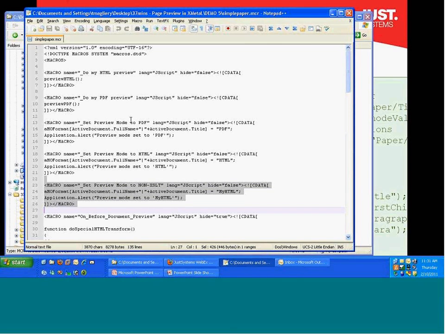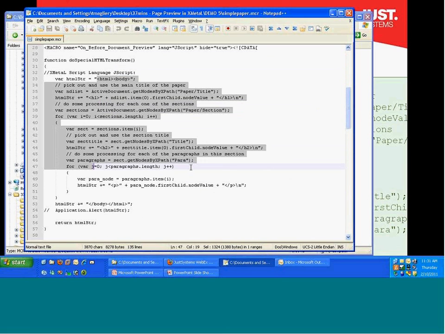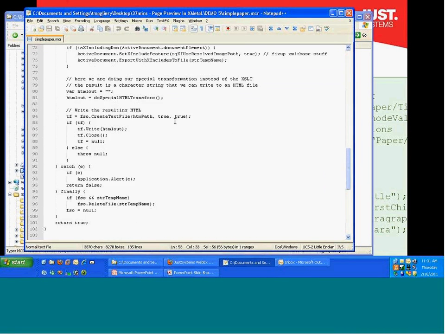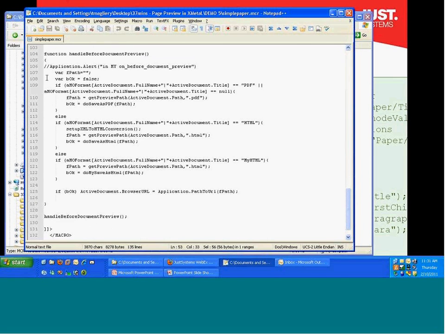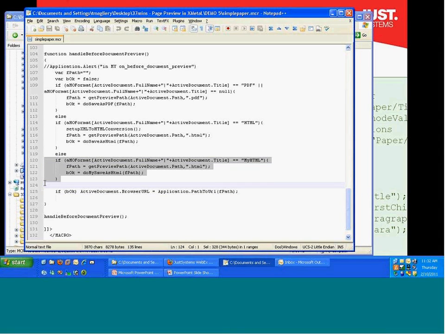So I've got a new macro for myself to switch my browser mode to my HTML. That's the same as the ones that I had before, which is just setting that global variable to be now my HTML. And here is my own macro for on-before document preview, which is the one that's going to override the one in the multiple output MCR. This script here is the one that's doing my transformation, so it's just doing a bunch of DOM coding to grab stuff out of the XML document and generate an HTML string, which we will later be writing to a temp file. And that's the code that's writing it all to a temp file. And the code that is actually doing the logic of deciding which type of preview we want, and this is the new bit here, which is catching my new browser type, preview type, and then setting that in the browser here.